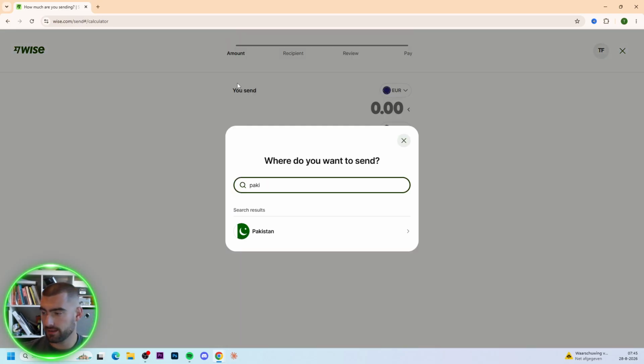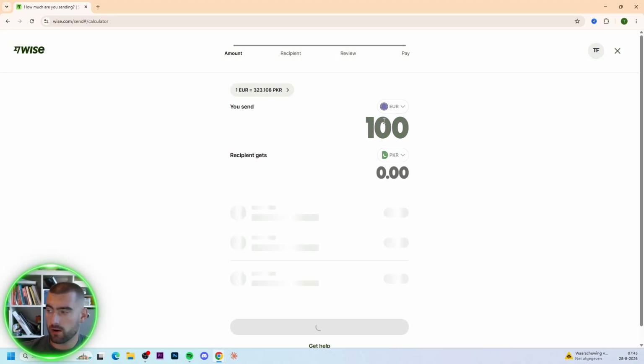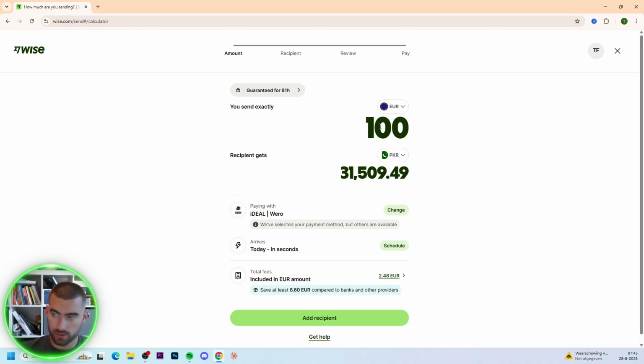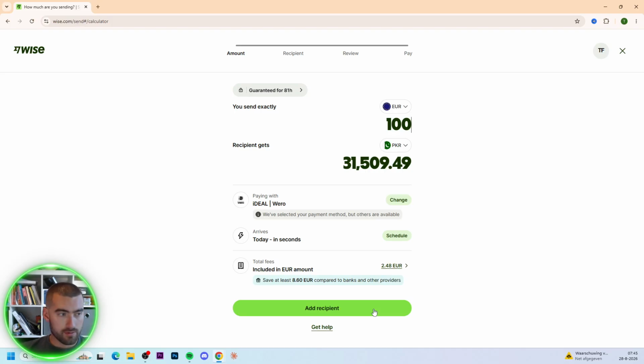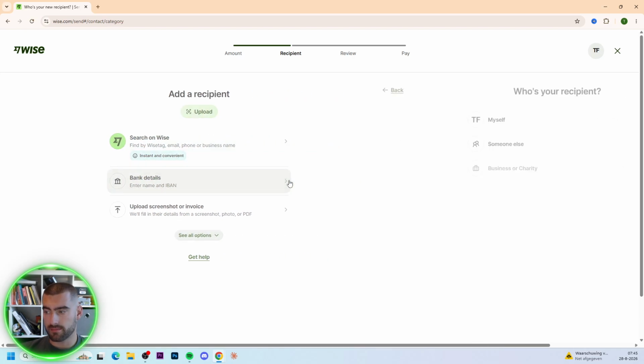Then after knowing that, we go right here to send and then we search right here for Pakistan. There we go. We select Pakistan and then we fill in right here how much money we want to send. So we do right here 100 euros. Then we click right here on add recipient and then what we're going to do is select bank details.